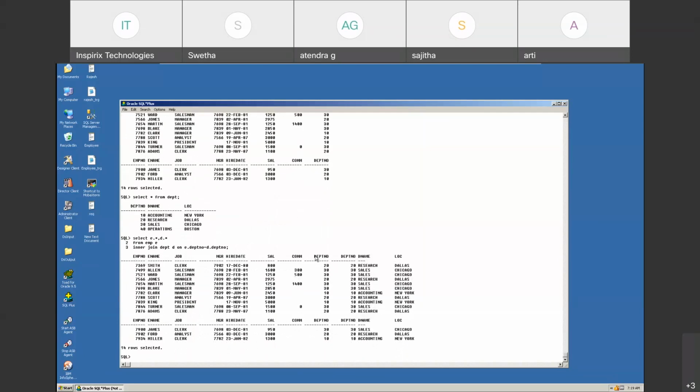So whenever you need, you simply join and bring your department name and location. If you don't, then that means you are saving a lot of memory. Let's try the same thing. For example, select emp e dot emp number.